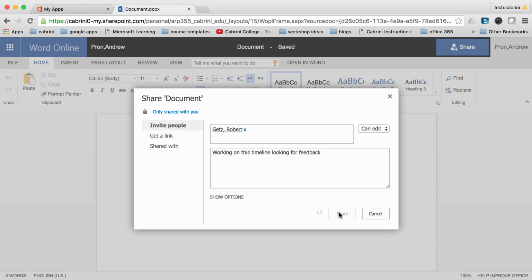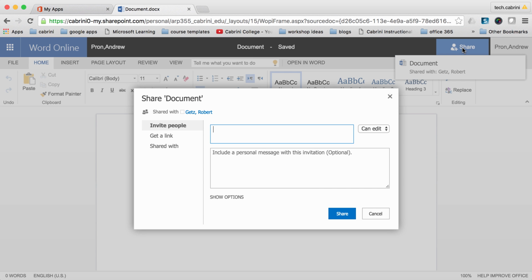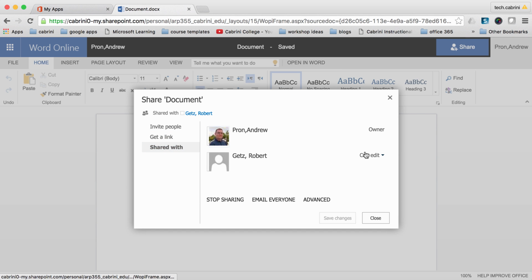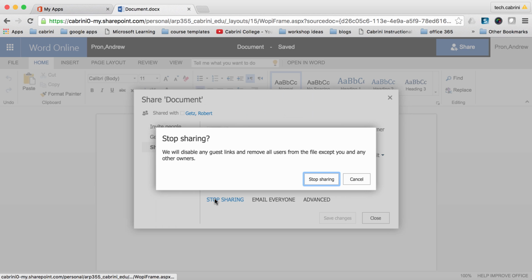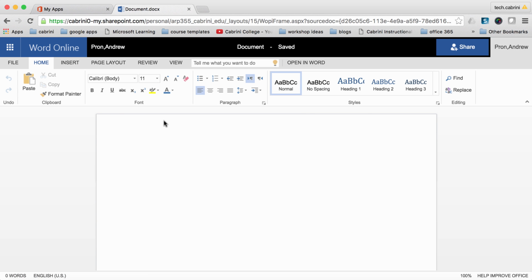And when I click share, what it's going to do now is invite Rob. It will send him an email, and it'll say the document is now shared with Rob. I can go back into sharing and I can see who it's shared with. And say, for example, I'm done with the document. Everyone's finished with it. I can now stop sharing. And this will disable any guests and all the users from working on that file. So it's great when you finish a project. You can then stop sharing with people and complete that project.